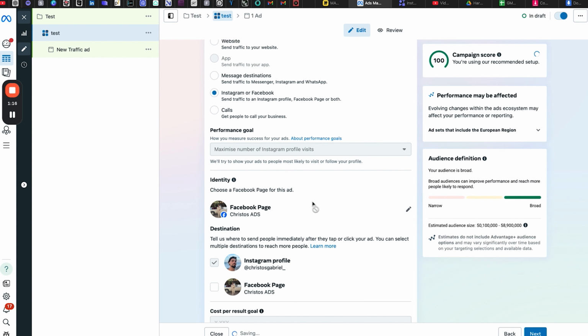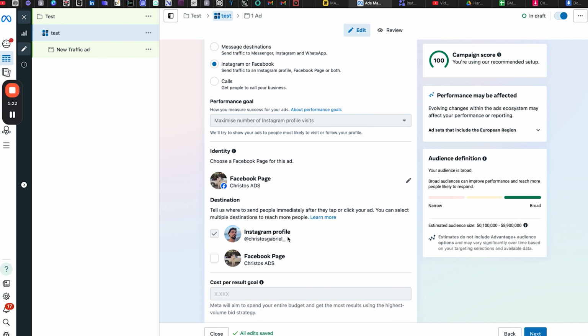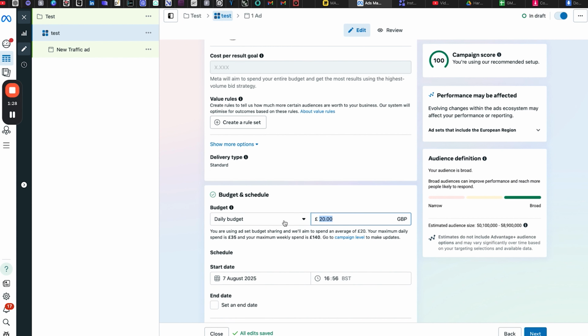Once you set up your ads manager, hopefully your Instagram account is linked. So I'm driving all of my stuff towards my IG profile. Then we're going to set, let's just say £10 per day budget. Again, this is very dependent on what you can budget towards.